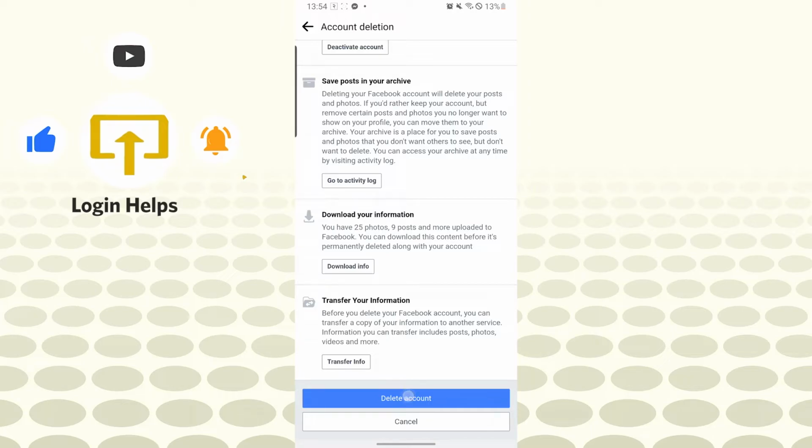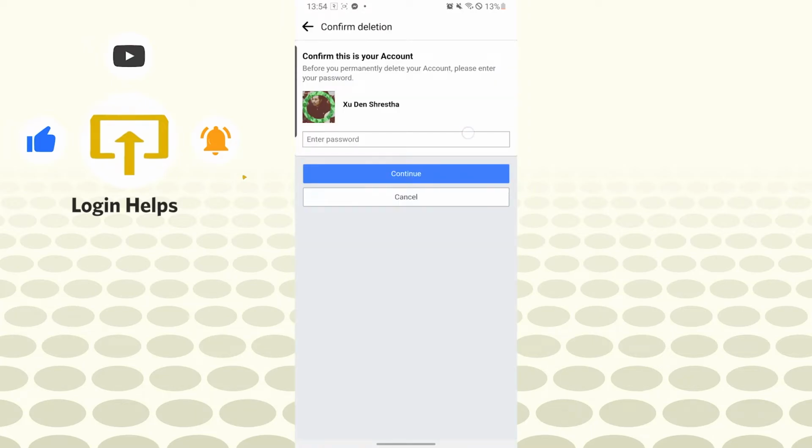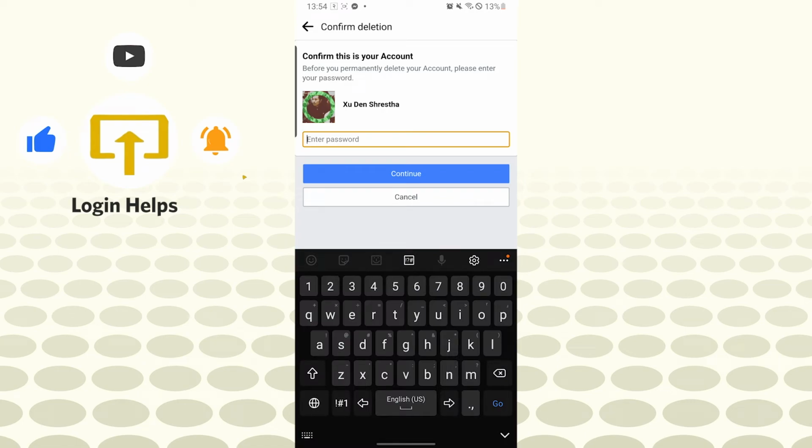And if you tap on delete like this, you will be required to enter your password, and then tap on continue to delete your Facebook account permanently from Facebook. But it will take about 30 days to delete your data from Facebook permanently. And then guys, this is how you delete your Facebook account.